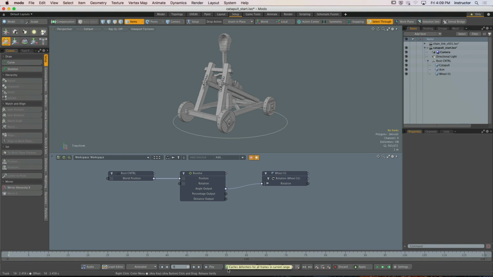We're going to be playing with this catapult again next week, so please make sure you bring this catapult with you back to class, because next week we're going to talk about set-driven keys, which will help us prevent our catapult from launching something further than its support structures should allow it.